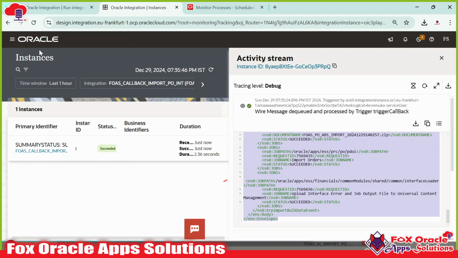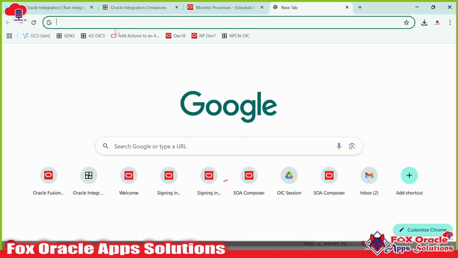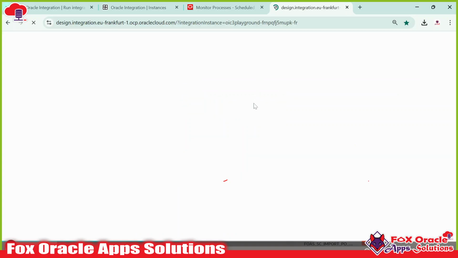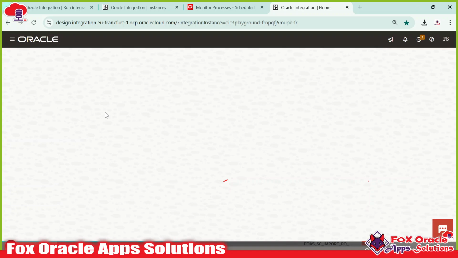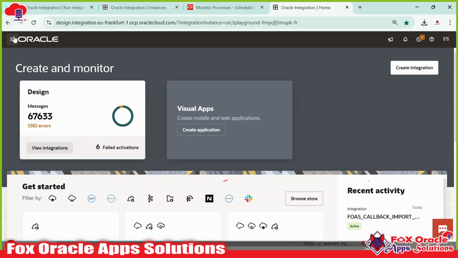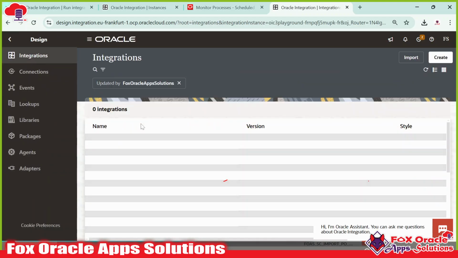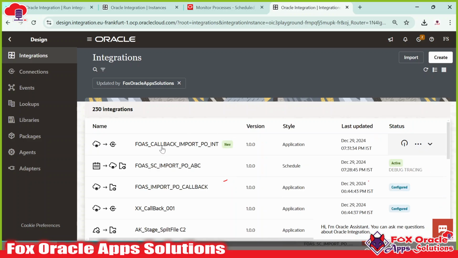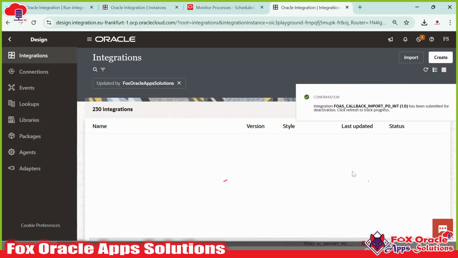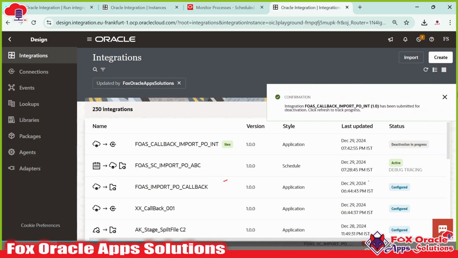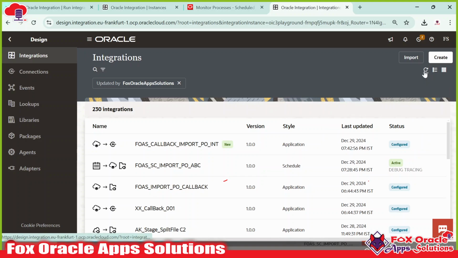So let me open this integration again, callback integration, and I will show you here. So let me open in another tab. If I go to the design integration, here you can see this is the callback integration we created. Let me edit this callback integration, deactivate, and here we just have to edit.